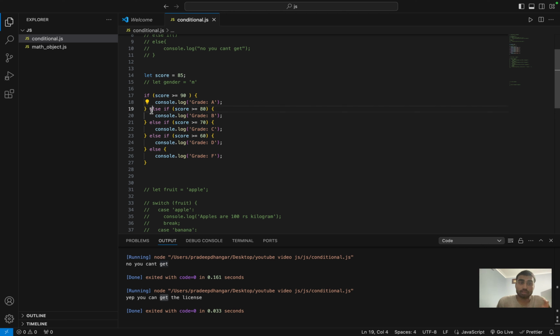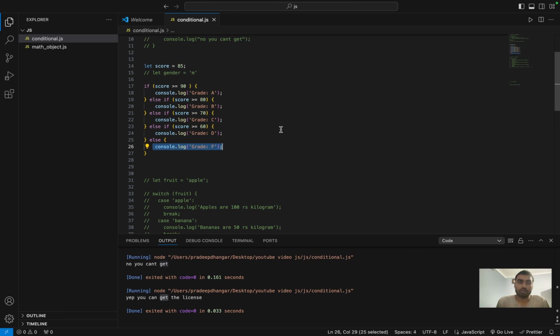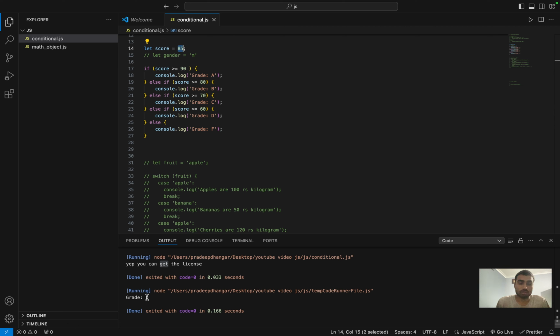And else, if the condition is not met, then it will check for the second. If not, then it will check if the score is greater than or equal to 18, then this block of code will execute. And if not, then the third, then the fourth. And if none of the conditions is met, then it will check for the else statement. So it will go here, and this block of code will execute because none of the conditions is met. So if I run this program and we check if the score is greater than 85, the second block of code will execute.